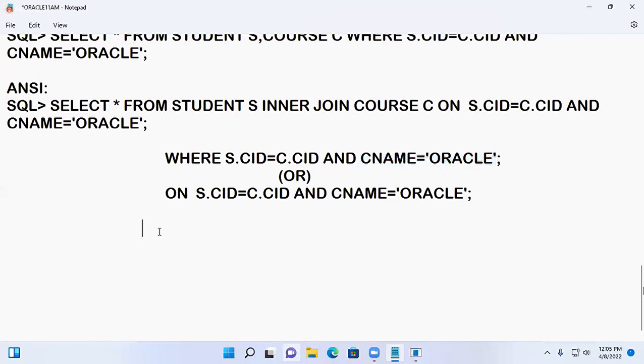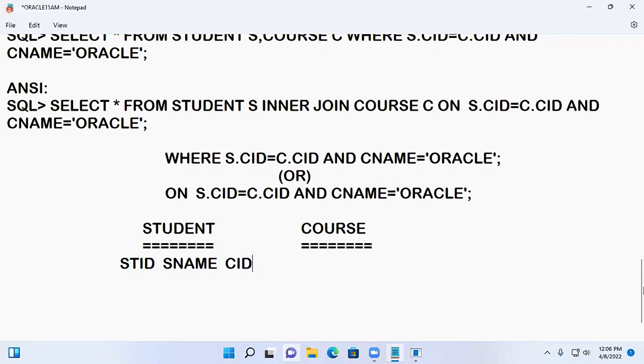Now, my tables: this is the student table, and this is the course table. Carefully observe. Don't write, just observe. In the student table, we have the student ID, then the student name, and next we have a course ID. Coming to the second table, we have course ID, course name, and course fee. These are the two tables and their columns.